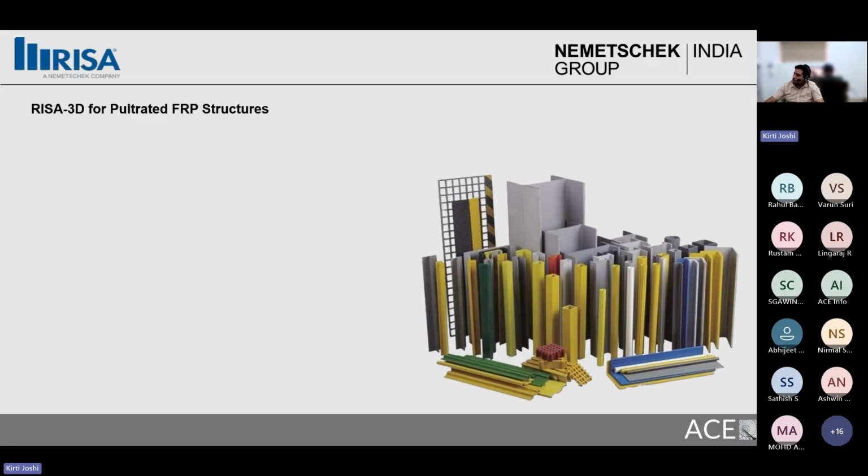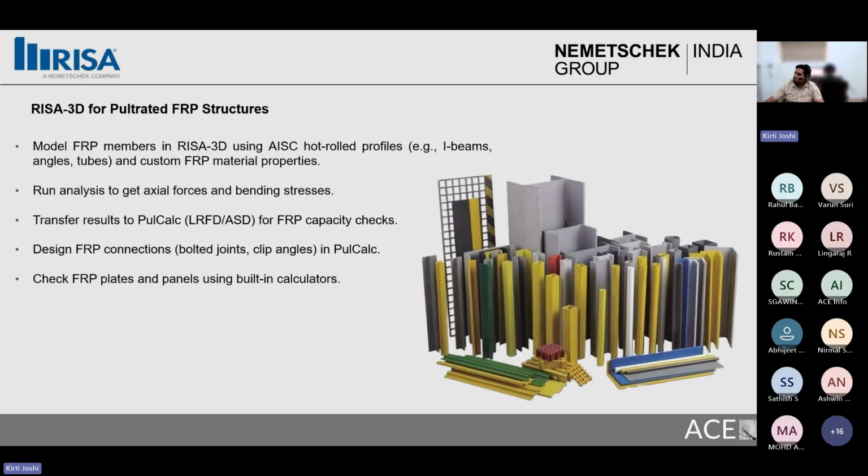And for those who are working on fiber reinforced polymer, RISA 3D helps in designing FRP in combination with PulCalc, which is the pultrusion calculator, to create pultruded fiber reinforced polymer structures. FRP is increasingly gaining popularity in corrosive or lightweight environments. RISA 3D can be used to model the FRP structure, which can be achieved by assigning custom material properties.